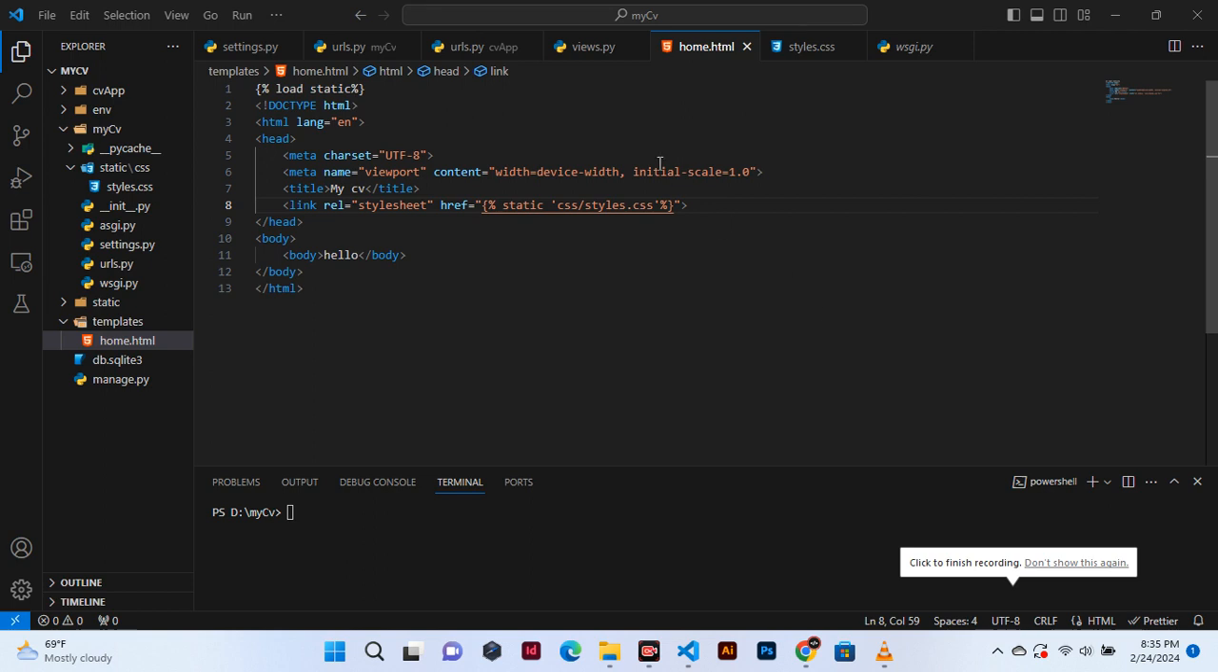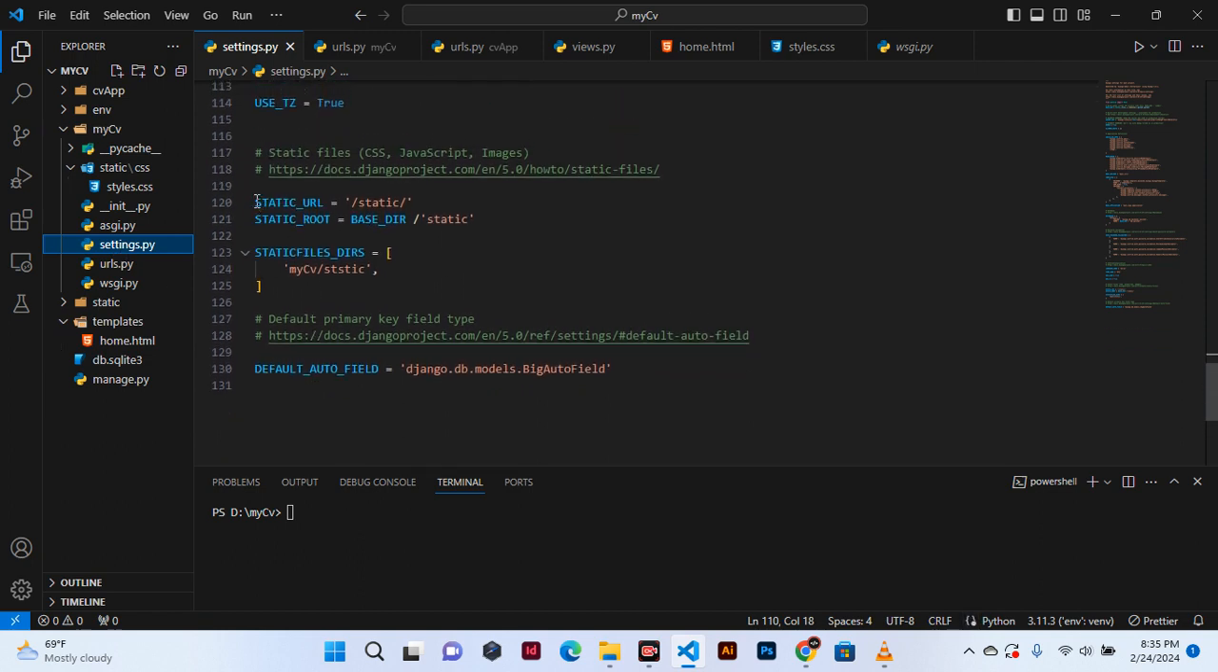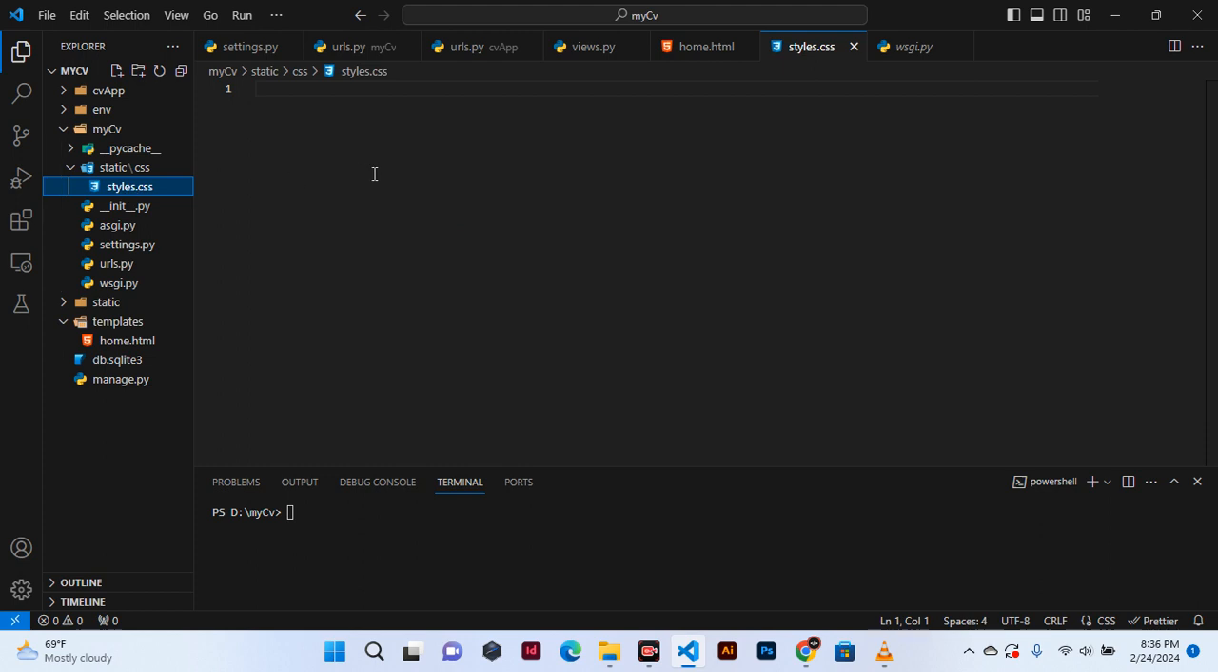Today we are going to discuss the CSS and, let's see, HTML. We have loaded the static, we have also configured, we have linked it here well, and when you come to settings, we have configured the statics well. Now let's see whether we are able to style the body.